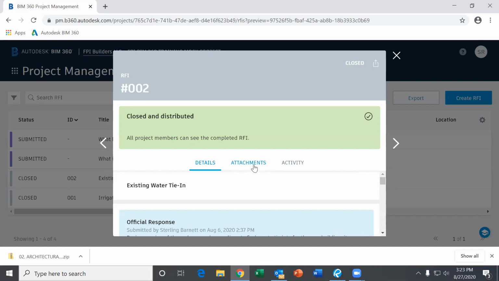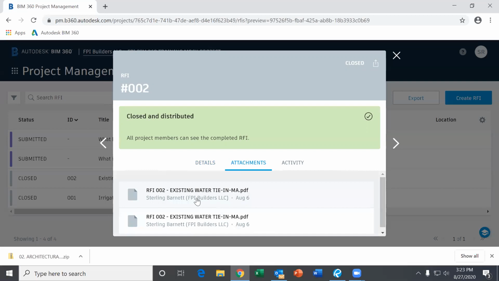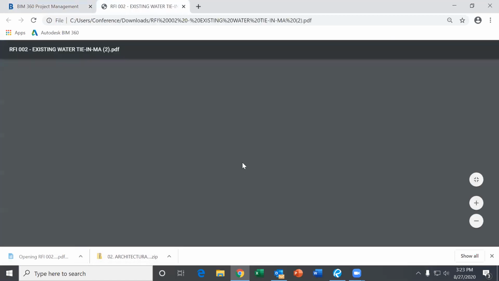If you go to this tab over here that says attachments, if there were any attachments uploaded with the RFI, if they submitted any marked up plans or anything, you can actually download and look at those. So here's an example of another project I uploaded for this.